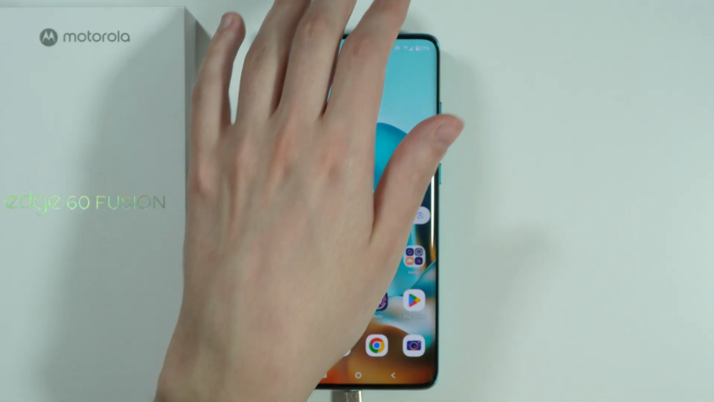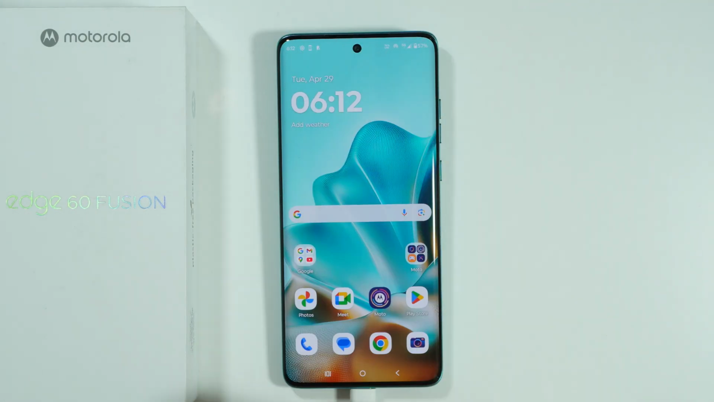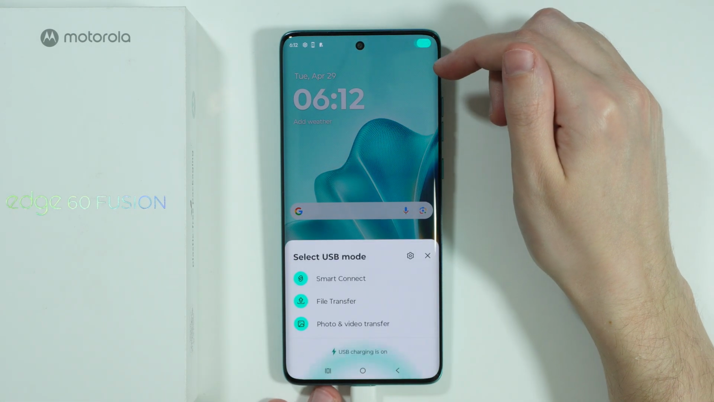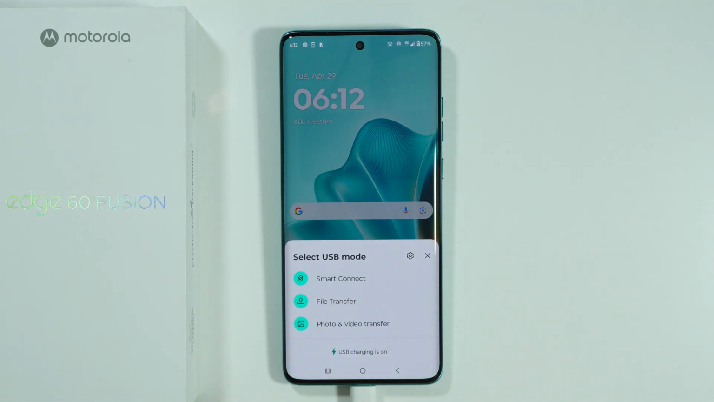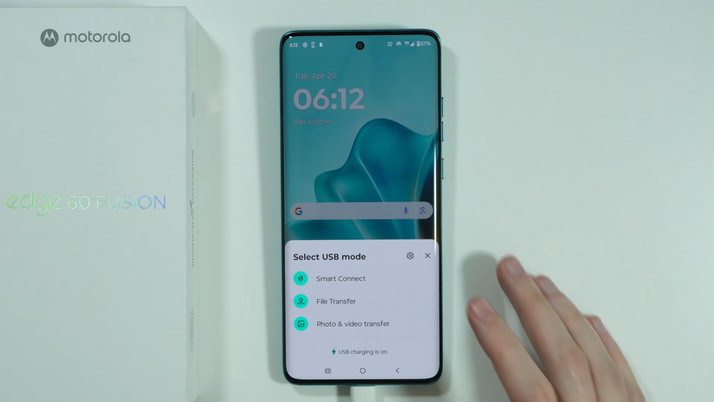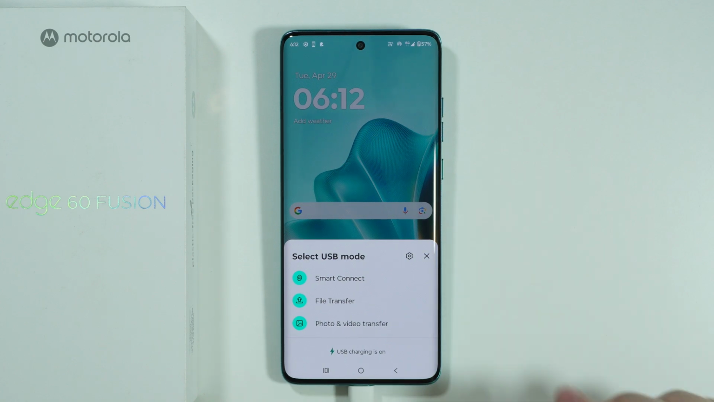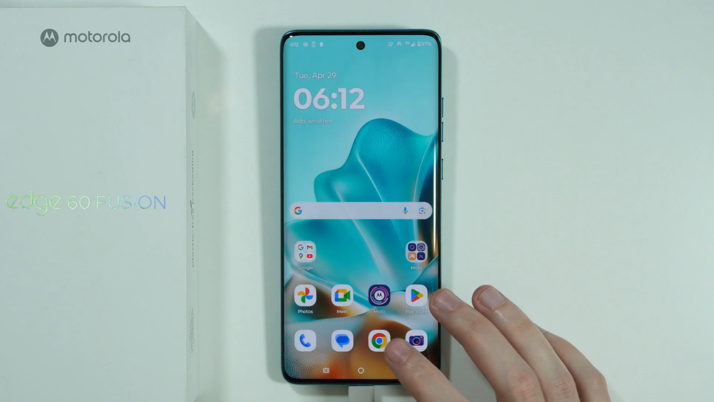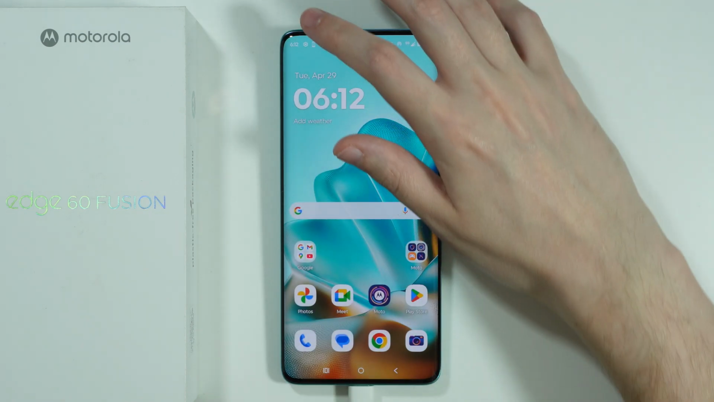So now we can connect the phone to the computer by using the USB cable. And after that, once you connect, after a short while, you should see the USB mode. And in this case, of course, we want to choose file transfer. So select this option, enter your screen lock password. For some reason, it disappeared.